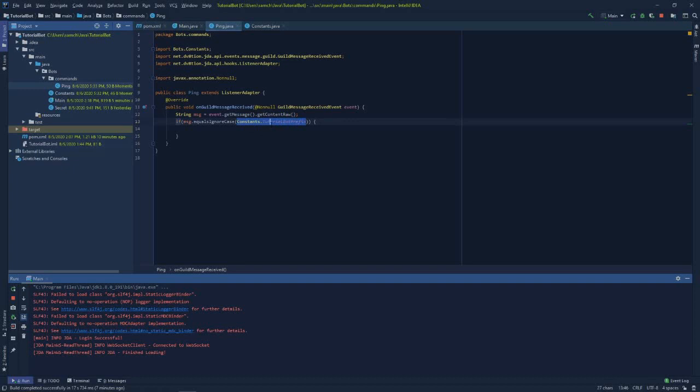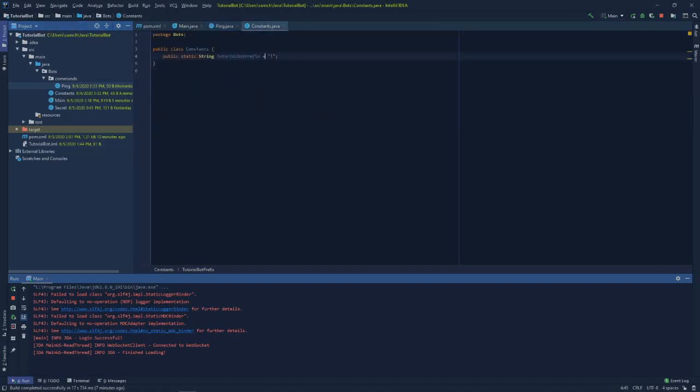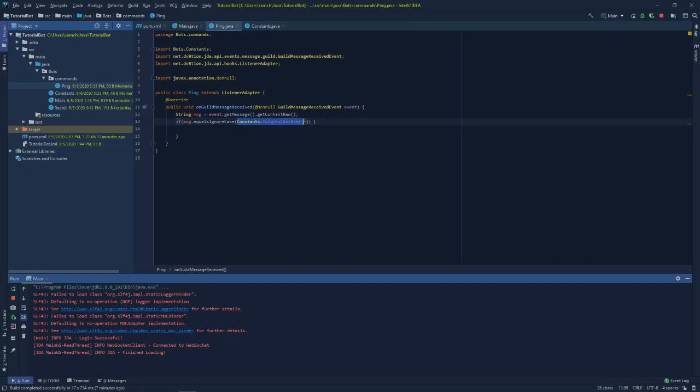Now, what is this? This Constants dot tutorial bot prefix is gonna be whatever it equals, right? So if this is an exclamation mark, then this is gonna be an exclamation mark. But we don't want to see if the message is just an exclamation mark. We want the command too, right? So we're gonna do plus ping. And remember, ping is a string, so it's in double quotes. So this is exclamation mark ping.